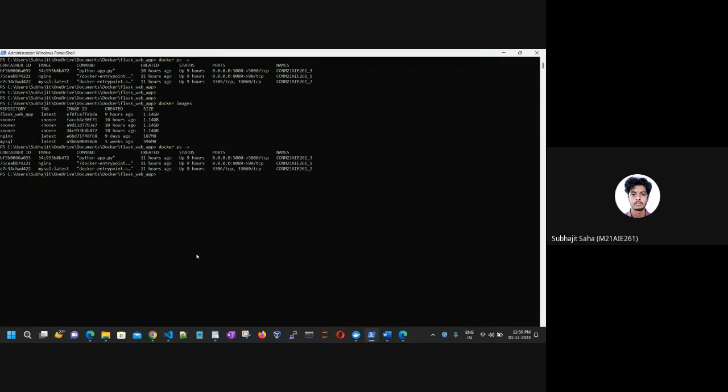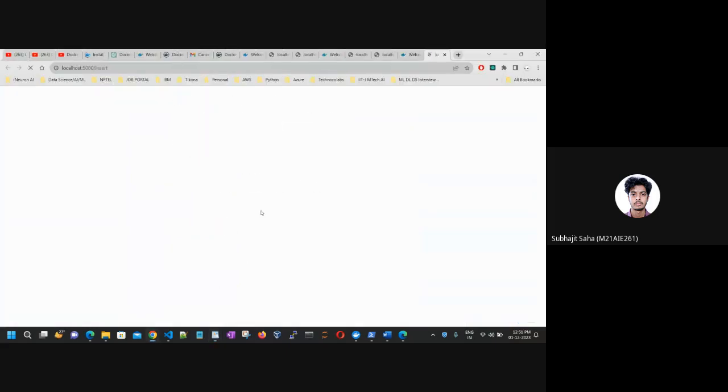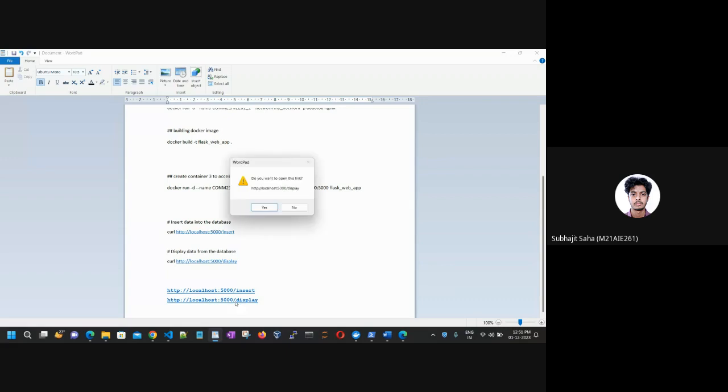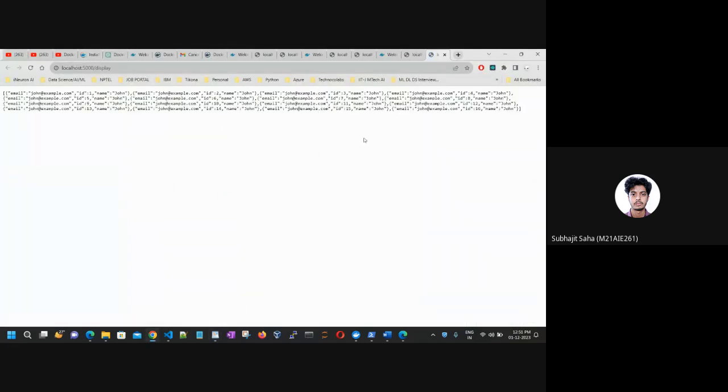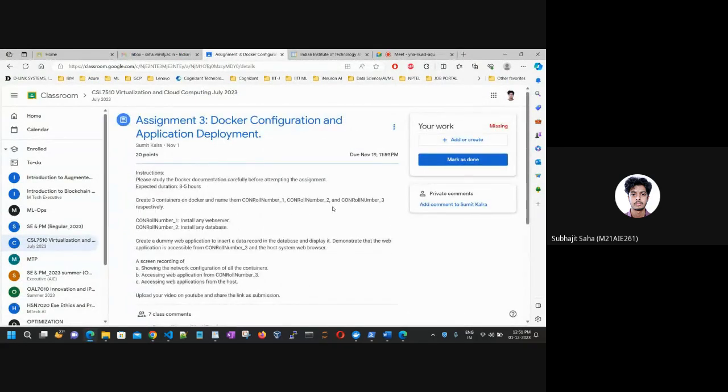For Dockerization, okay, and these were the commands. So now, if you want to see the results in the browser, you can see data inserted into the database and displayed. If you want to display, you can see all the records here. Okay, so this was about assignment 3. I hope I have shown and demonstrated all the requirements here.